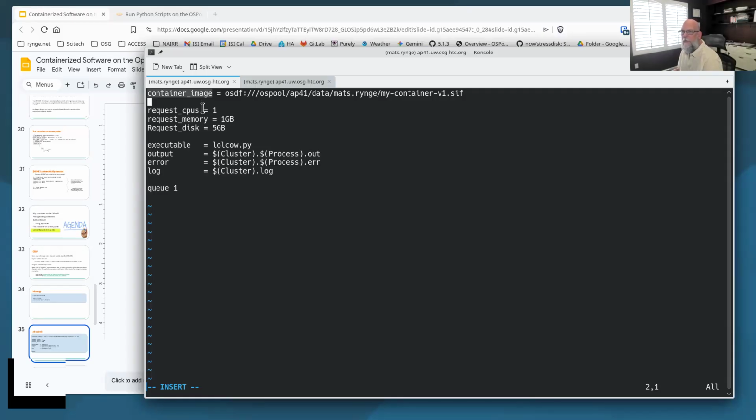The container image does two things for us. It tells the system where can I find the image for it. And then what it does is saying every time I run this job, start this container and drop the job into it. So you don't have to run any apptainer run or apptainer shell or anything like that. All you have to do is specify a container image, and then the rest of it is automatic.